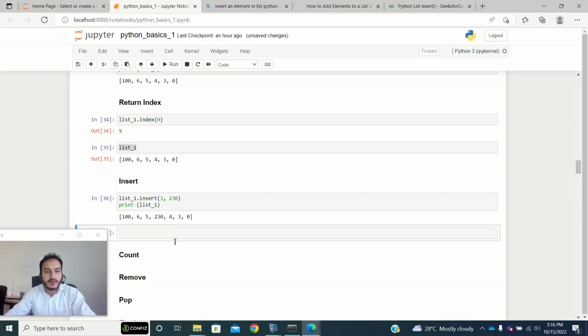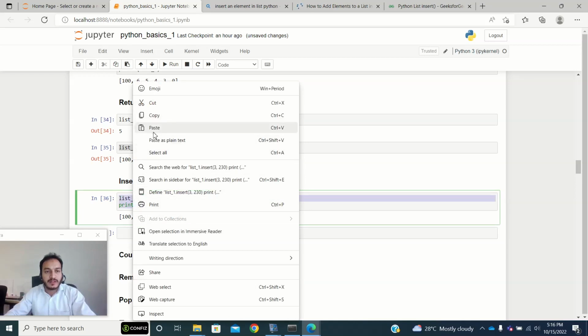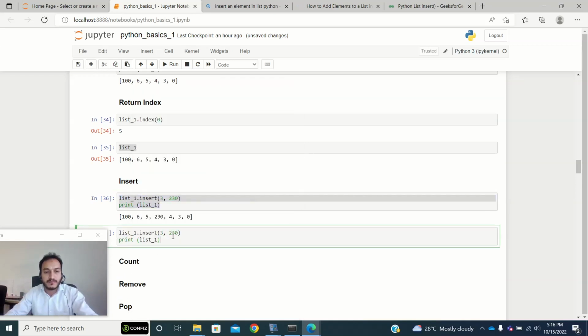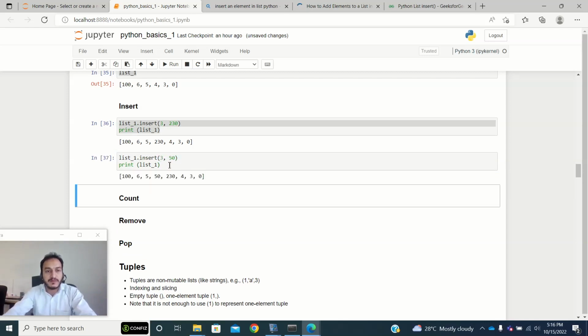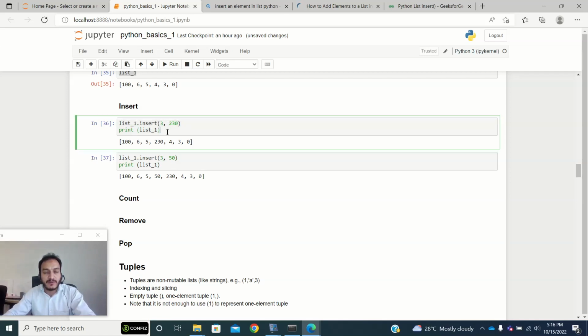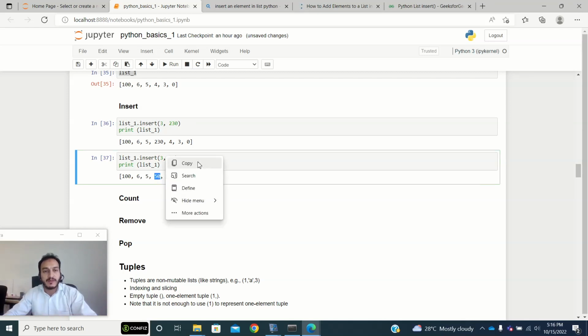Now if I want to insert some new value, maybe I want to insert a value of 50 at index 3. Let me check. Now you can see that before the insertion of 50 we had 230 at index 3, but after insertion we have 50 at index 3, and 230 has moved to the right. Okay, so this is about insertion.